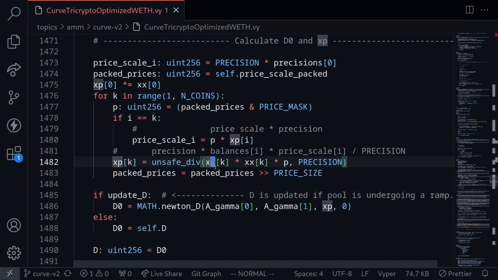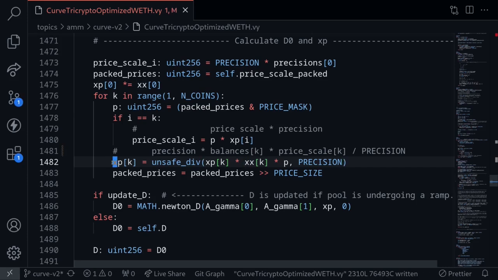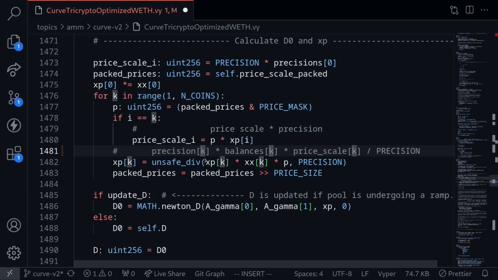Remember that XP of k was initialized to be the precision and XX was initialized to be the balance. So what's being stored in XP of k is the precision of token k, multiplied by the balance of token k, multiplied by the price scale, and then divide by precisions. So now we understand that XP of k stores the transform balance of token k.